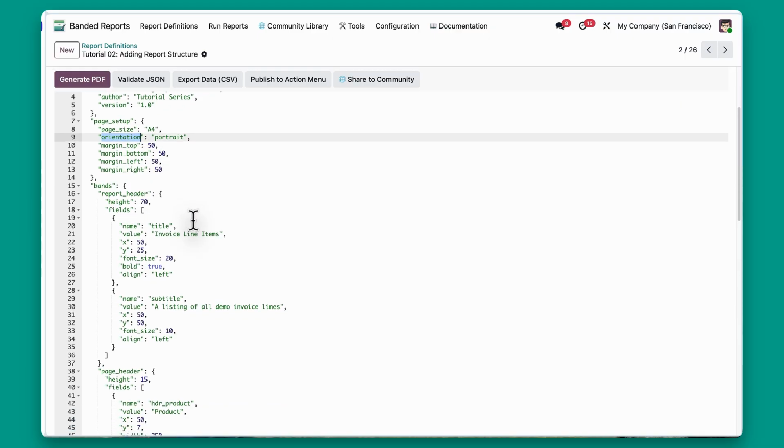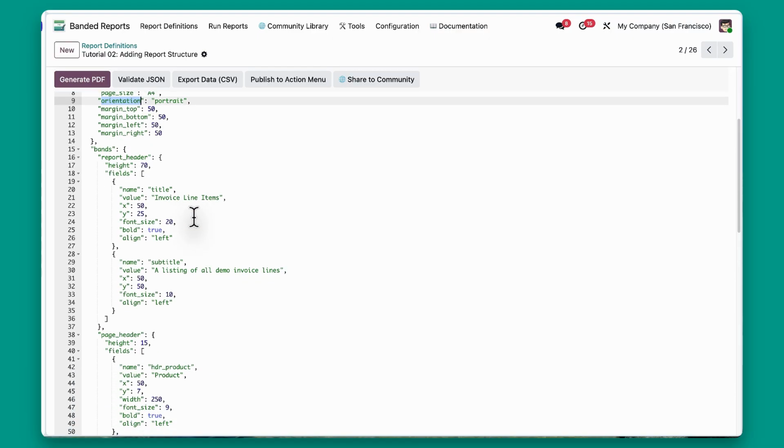It's a banded report writer, so each band gets its own section. So in this instance, we have a report header, and its values are the height, and this is the fields definition. So we're putting values in the report header, and here's a name of one of those values. It's important to name our sections because they can be referenced in other parts of the report, and we'll show you how that works later. In this case, it's got a name title and has a value. That's the value that we print on the report, invoice line items, and then we have some X, Y, and font size, etc., which we'll be looking at later. But this is how we specify it.